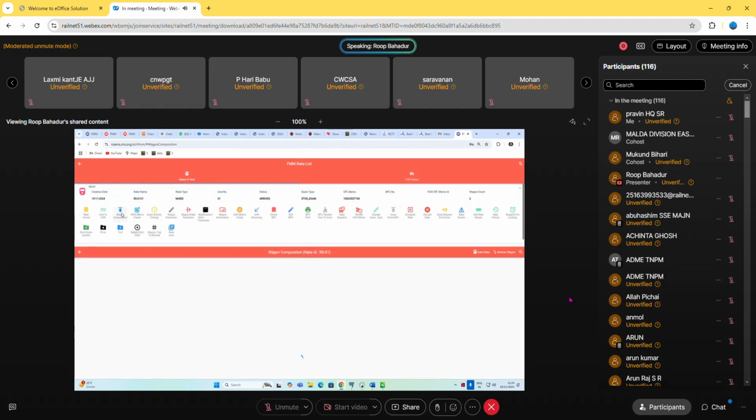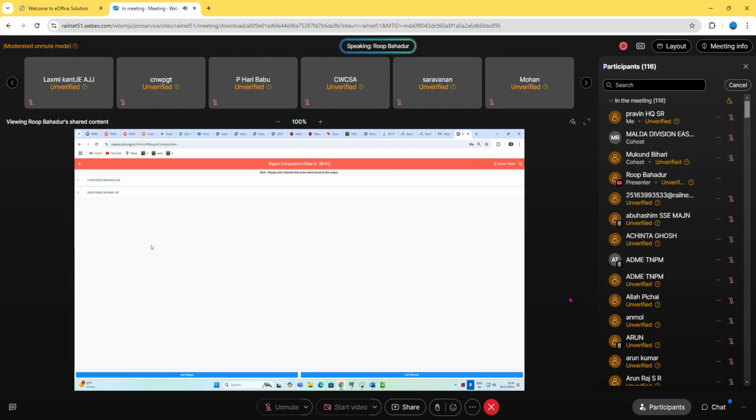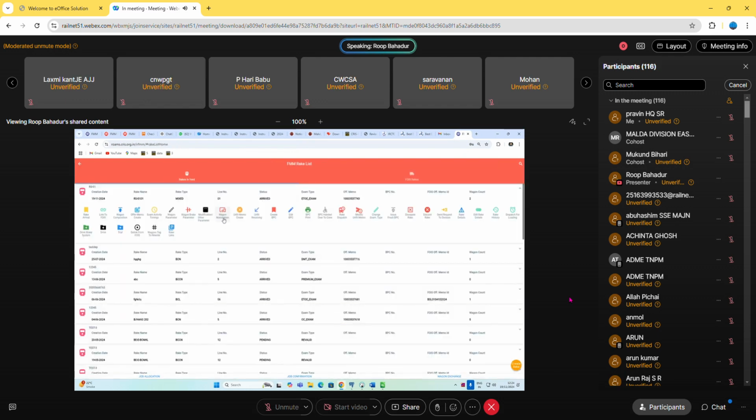Now if I click on rake and show my wagon composition, you will see that only 2 wagons are there, because one wagon I have nominated for ROH and used unfit memo create and unfit memo receive. Unless I use unfit memo create or unfit memo receive, the wagon will not be detached or deleted from this rake. So you have to use wagon nomination, after that use unfit memo create, and after that you use unfit memo receiving, so that wagons will not be shown in your rake.